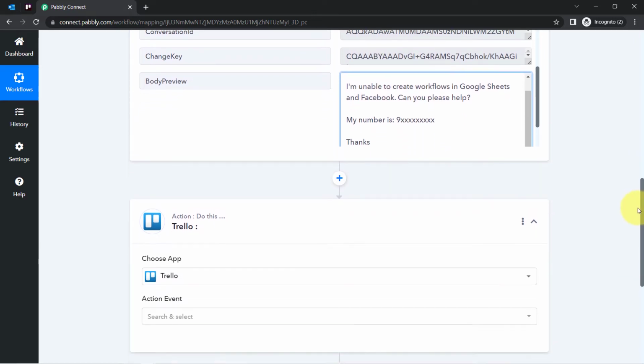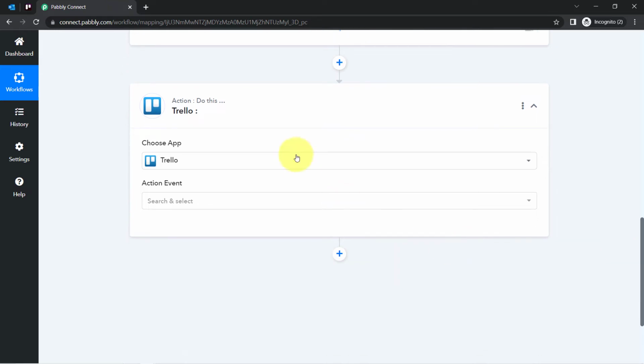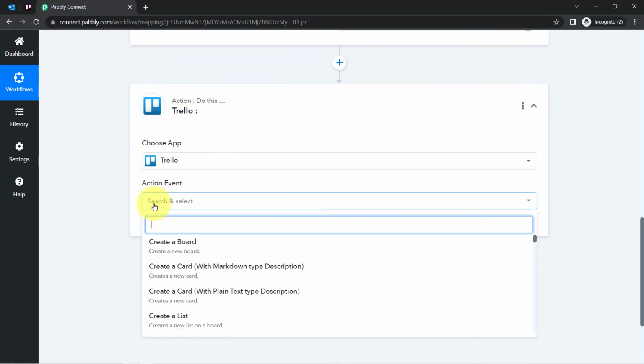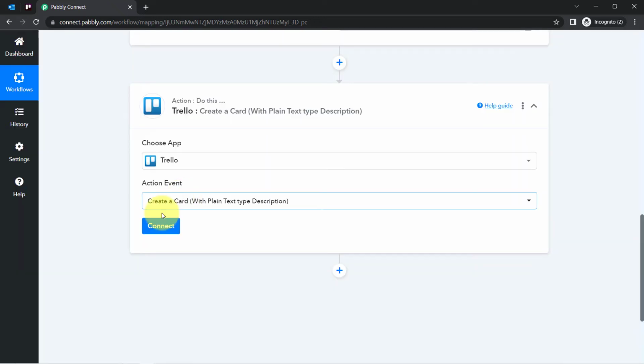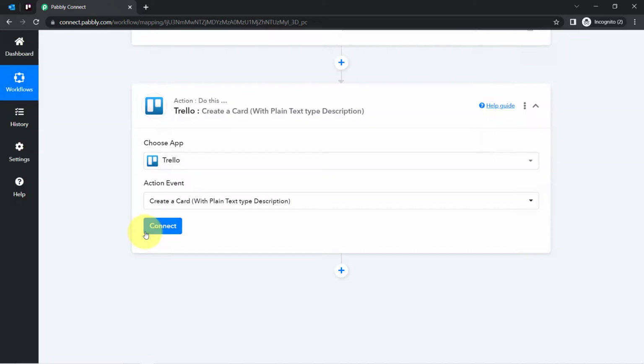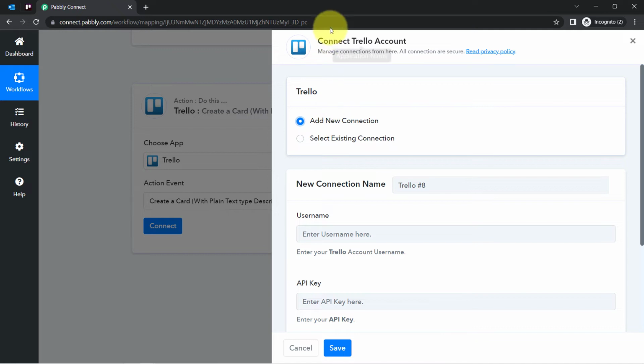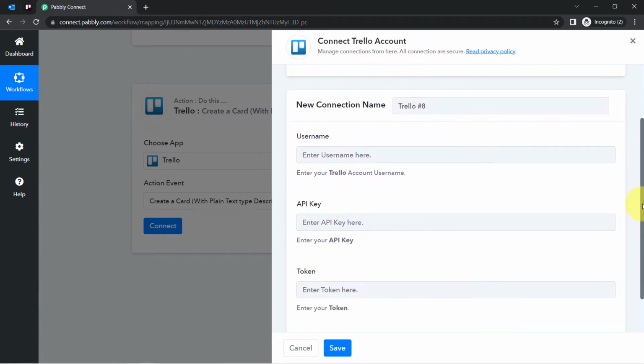Okay, and now let us send these details to Trello. So simply search for Trello here, and in the action event, since we want to create a card, I'll go with the plain text type description. Just like we connected Outlook with Pabbly Connect, now we're going to connect Trello with Pabbly Connect, for which it is asking for the username, the API key and the token.